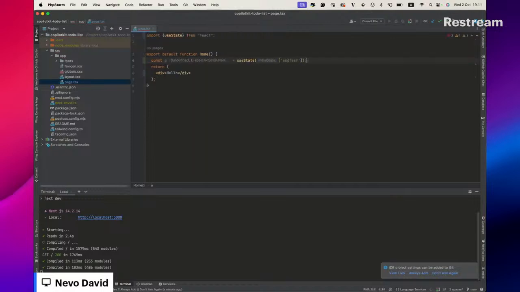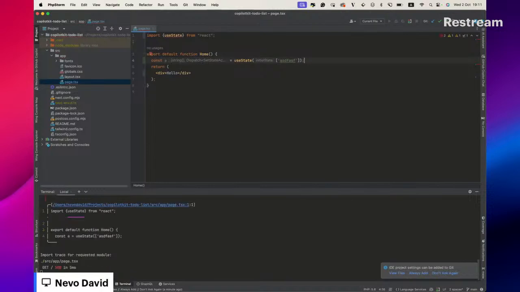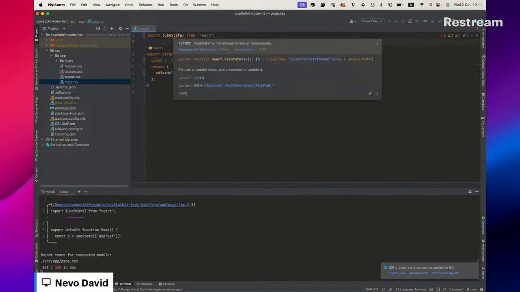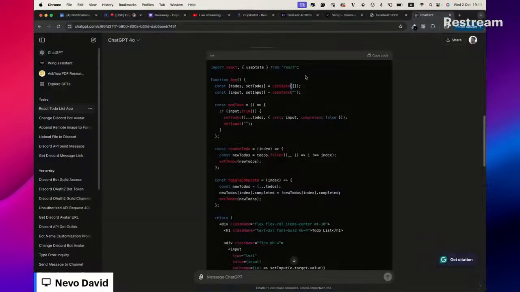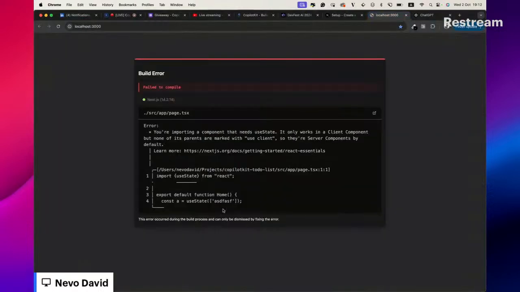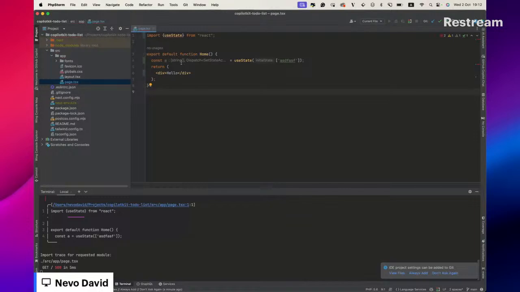and I put here something, no matter what, you will see it's already saying here that it's not allowed in server components. You can't use useState on the server side. It's on the server side because you have to use client. So just move everything to the client. It's not a big problem. You can change the page.